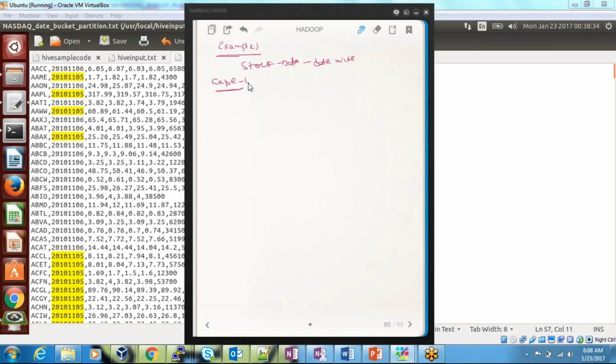There are two cases. One, we can load the data into a partition table if the partition column is part of the data. Case one: the partition column is already there in the data. What is the partition column here? Date. It's already there. And case two: the partition column is not part of the data. How will I load then?